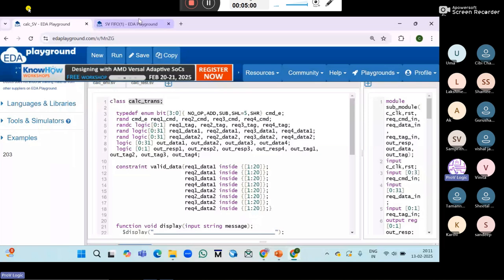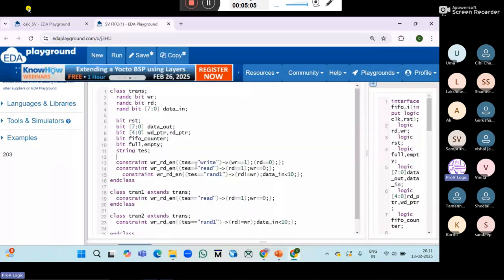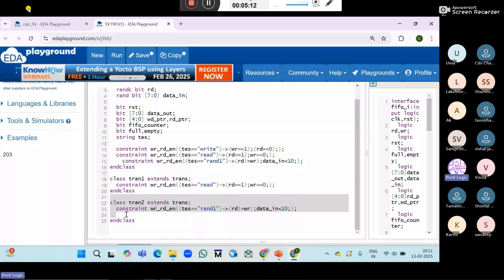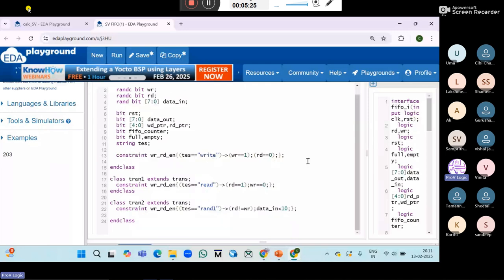But here what is happening? We are taking 3 classes. One is a parent class, trans1 is a child class, trans2 is a second child class. So total 3 classes are there: one parent class and 2 base classes. In the parent class, we have created one constraint. In the base class, another constraint. In the second base class, another constraint. So total 3 constraints individually. Here we have the polymorphism concept.